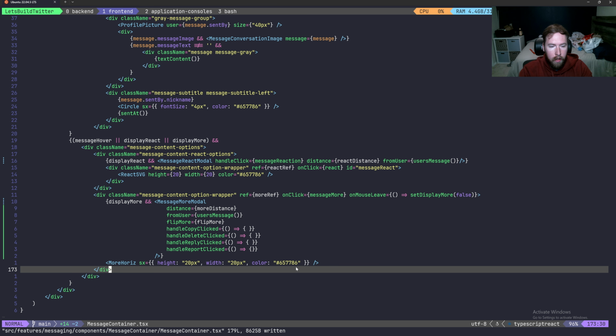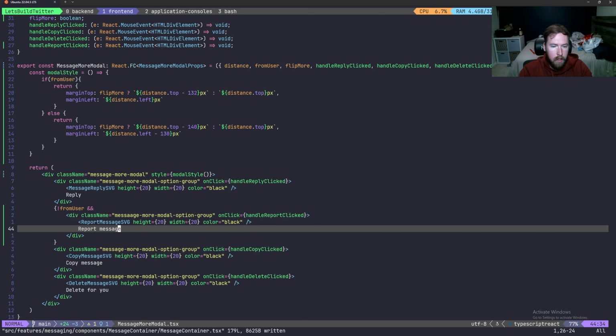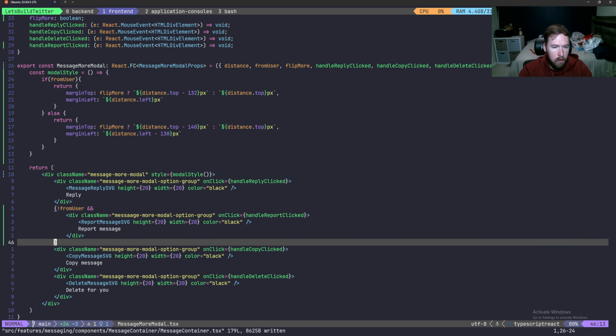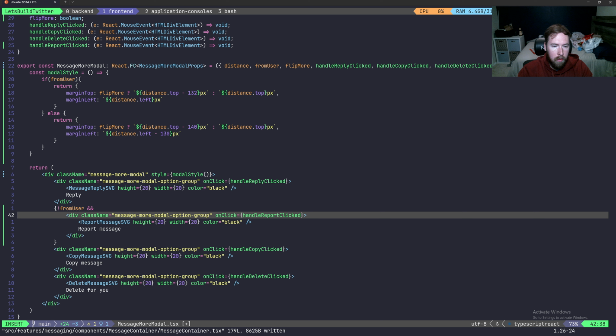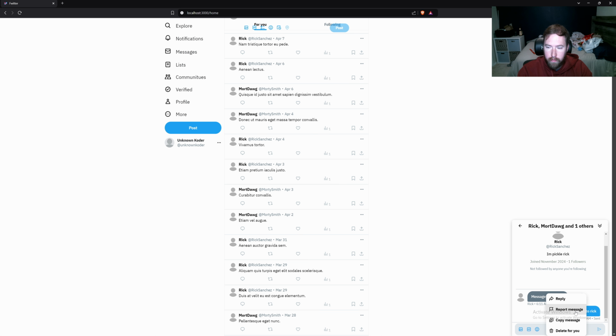Let's hop back into that message more CSS. We actually wanted TSX because we wanted the message. I added an extra message more modal option group. Now it should probably look okay. Now if we come in here, that looks a lot better.